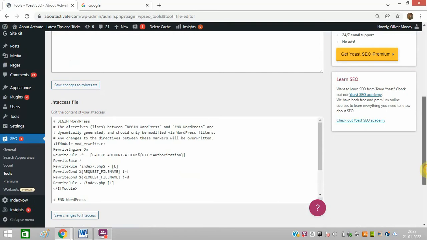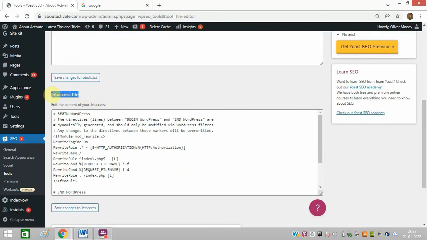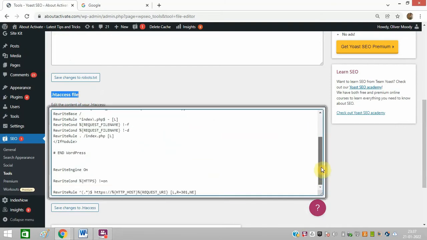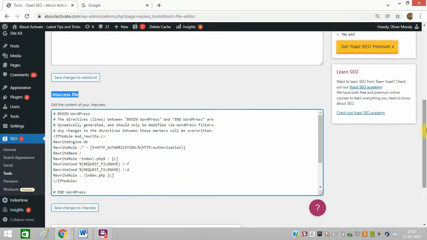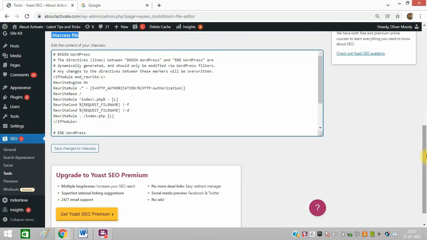Scroll down. You can see the .htaccess file is there. The .htaccess file option is there. You can edit this file from here without any problem. You can click on save changes to .htaccess file, and it is pretty easy with this Yoast SEO plugin. I hope now you can edit this file without using any cPanel.